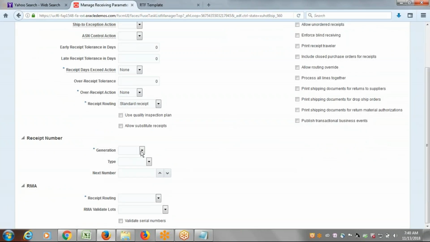When you are receiving the material into this inventory, what are the receipts you create, how you want to generate the numbering: automatic. And if it is automatic, type would be numeric only. What should be the starting receipt number? 1. And if you are going to receive the material, sales returns, RMA, return material authorization.